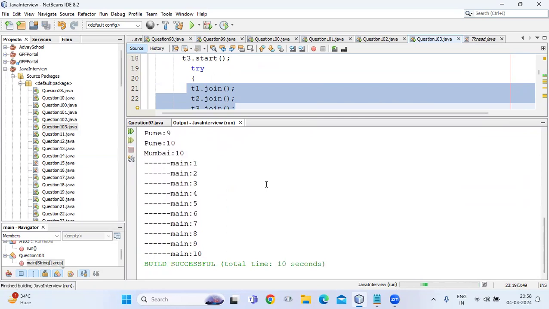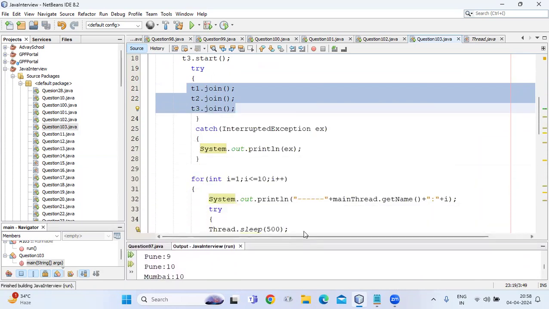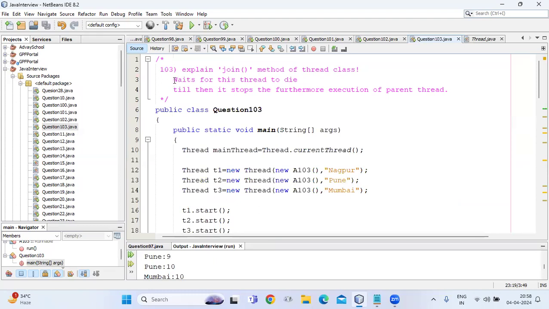Got it, guys? So this is the use of the join method, guys. What is the use of the join method, guys? It waits for this thread to die, guys. Till then it stops the further execution of the parent thread, guys.